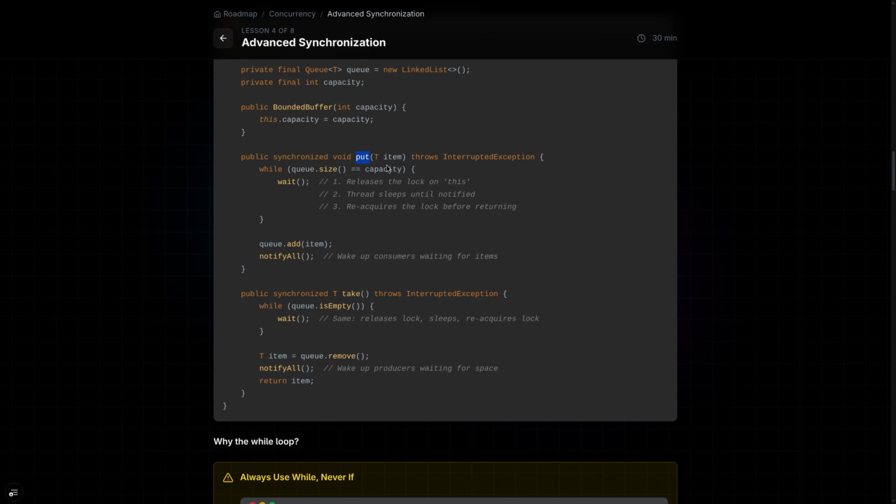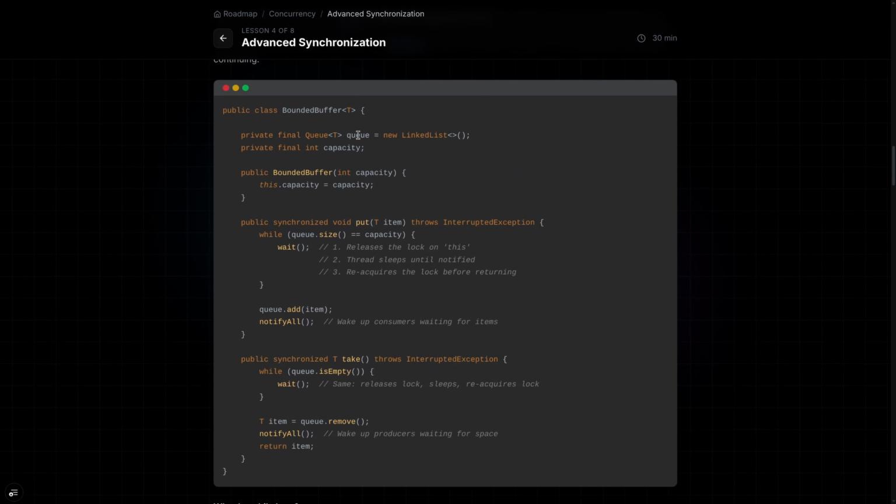Synchronized void put throws InterruptedException, that's fine. While queue.size equals this capacity, we have to wait. Here we are using wait, so we will release the locks of this object, the queue. It releases the lock on this instance because this method is not static, so we have to acquire the lock which is from the instance of this class. And this is also very important: this lock also holds these locks as well.